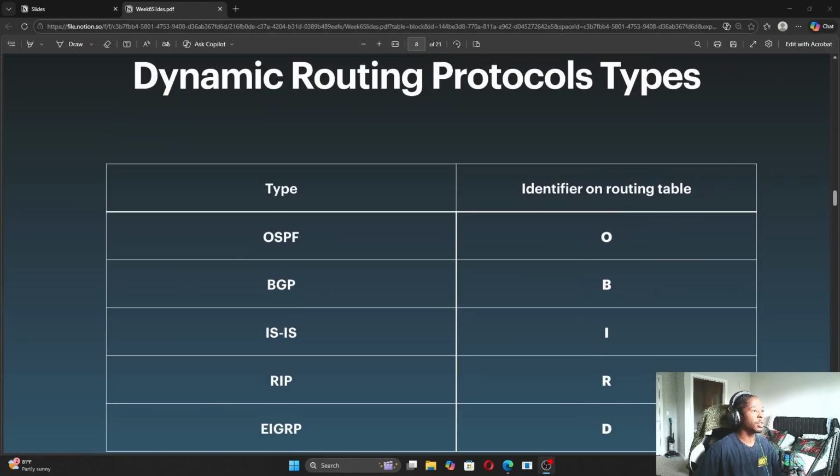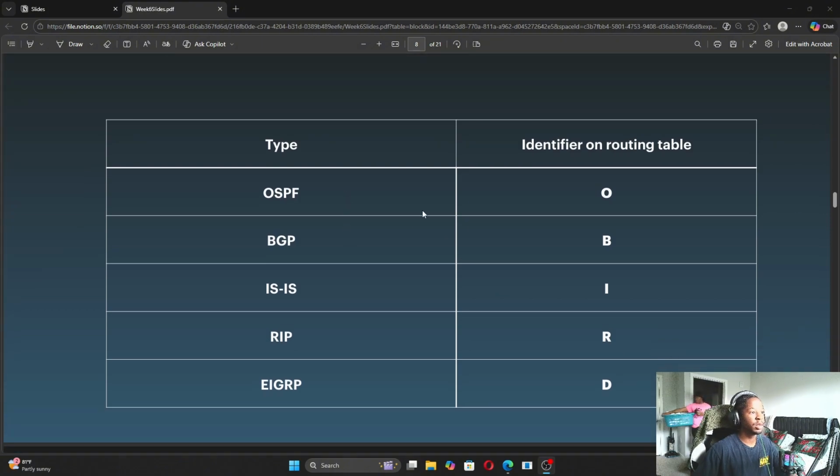All right, now we've got the different symbols. In the last video when we were dealing with static routes, connected routes, and local routes, every time we checked the routing table, you could see a C, an L, and an S indicating each different type of route that we had. Same concept here for dynamic routing. So OSPF is going to be represented by an O, BGP by a B, IS-IS by an I, RIP by an R, and EIGRP by a D. Why? I don't know, man.